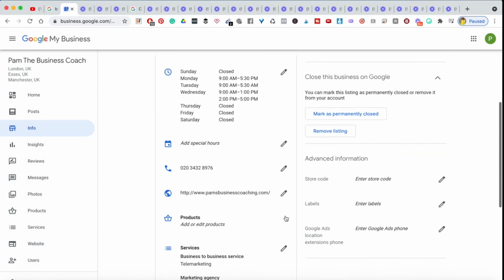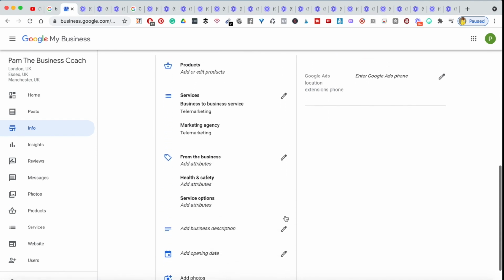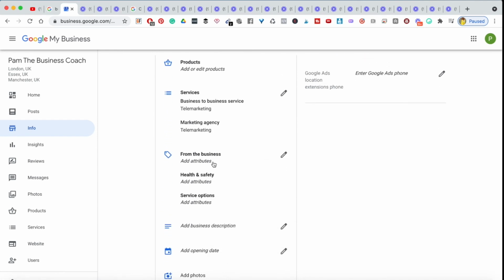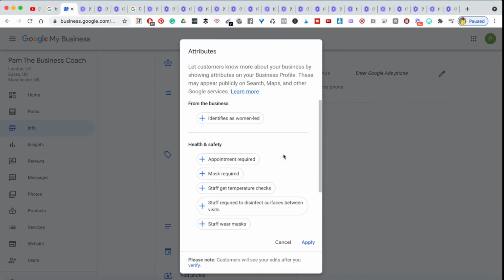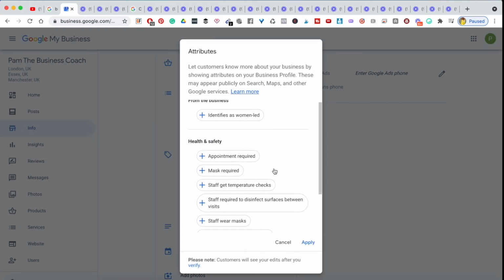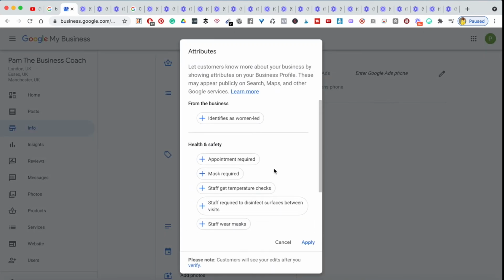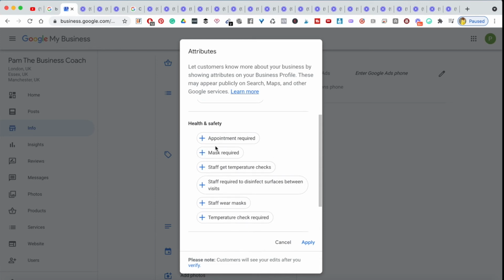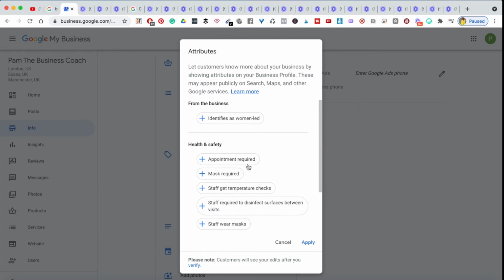If we scroll down, I want to show you something else called attributes over here. In this section, I want you to click on this pencil and add your attributes. Attributes are pretty much things that you want your customers to be aware of. For example, with COVID-19, you might want to add an attribute for health and safety: appointment required, mask required, staff get temperature checks, staff required to disinfect surfaces between visits, staff wear masks, etc. Now, these obviously have to be things that are in alignment with your business. So think about your business and just think what attributes.